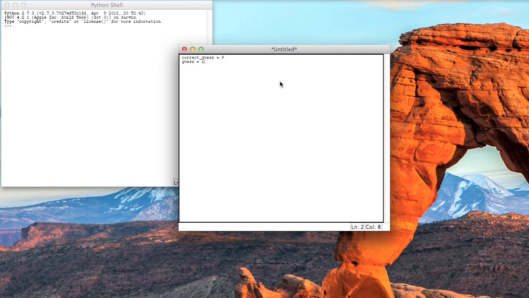So we need an input guess, and say "guess please", like so. And now we use a while loop. So our guess is not equal to correct_guess, and then we've got a level of indentation.